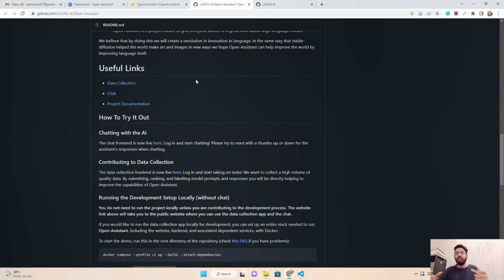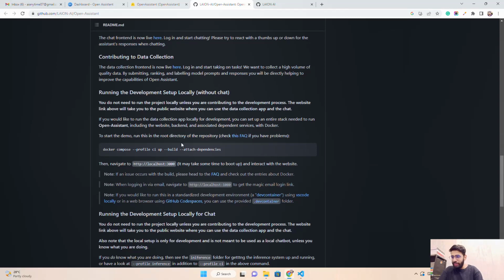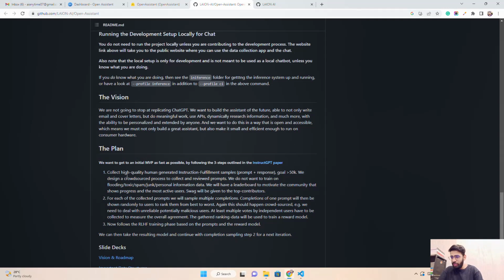How do we create a better, optimized, and bias-free data set, or data that can be used further to train large language models? Even if you come down, you'll understand what I'm talking about. I was reading somewhere, and if you read this, it says the plan is like this. We want to get to an initial MVP, the minimum viable product, as fast as possible.